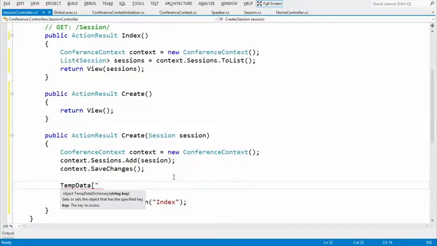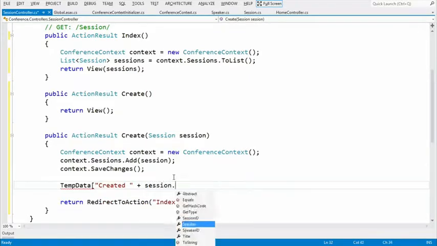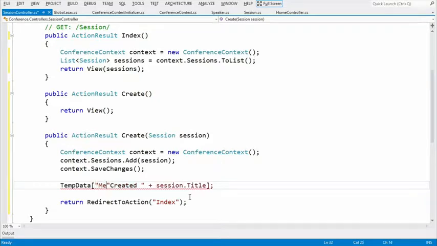So again, going back to something that John had mentioned a couple minutes ago, sometimes it's just easy, just throw it into the bag, be done with it, temp data, and let's go ahead and say created, and let's say session title. All right. So there is our little, whoops, what am I doing? I'm doing this. Message. There we go. See, we're really cooking here on this show. There we go. Much better. That looks better.